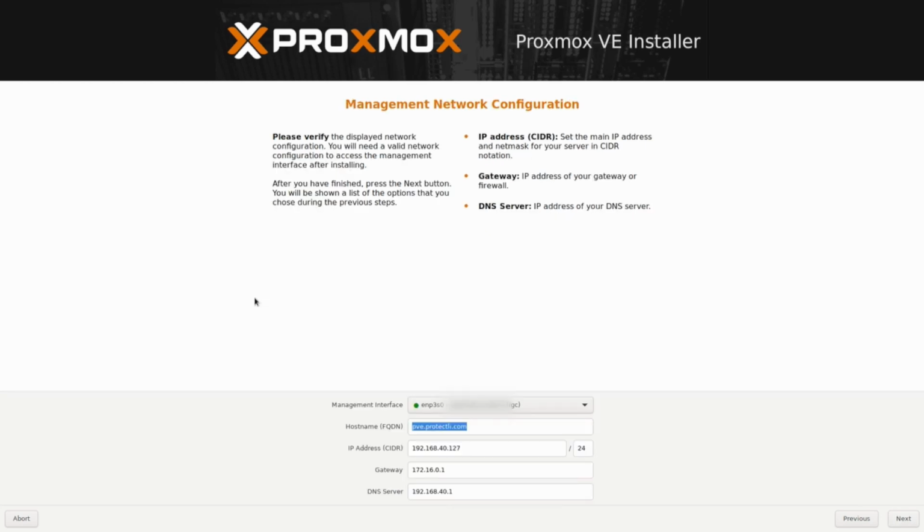Verify an IP address is received on whichever network port is being utilized. If one is not automatically provided, try rebooting and attempt again. Otherwise, manually fill out your IP address, gateway, and DNS server information to correlate with your local network.